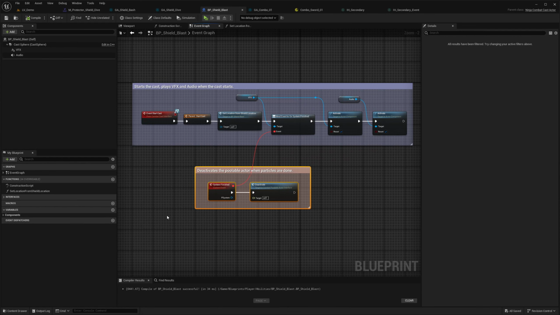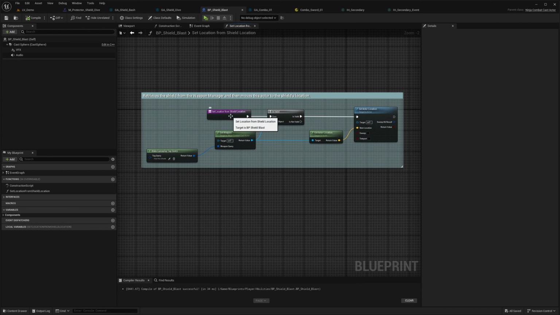we configure that. Let's take a look at the set location from shield location function that I wrote for this cast actor. It will retrieve the shield from the weapon manager using a gameplay tag query, and by the way, the get weapon function is provided by the cast actor itself, and then it will simply match the shield and the cast actor locations. This covers the cast actor configure for the cast ability.